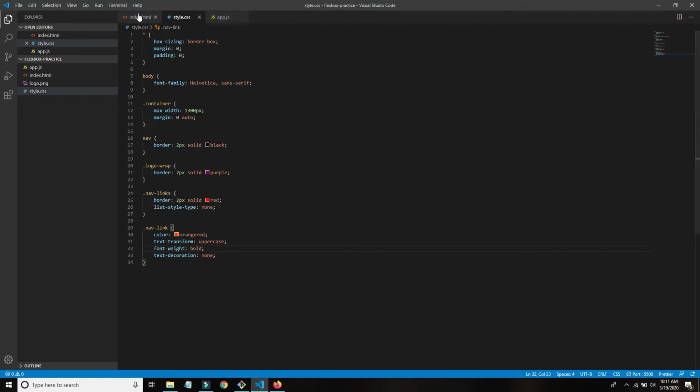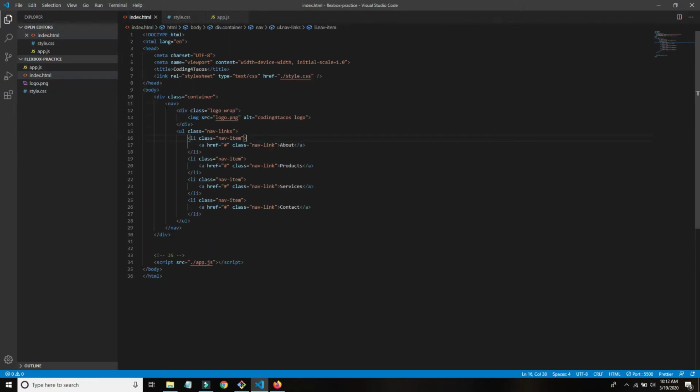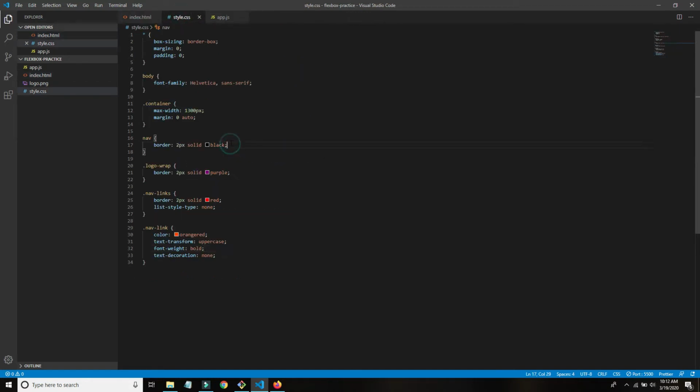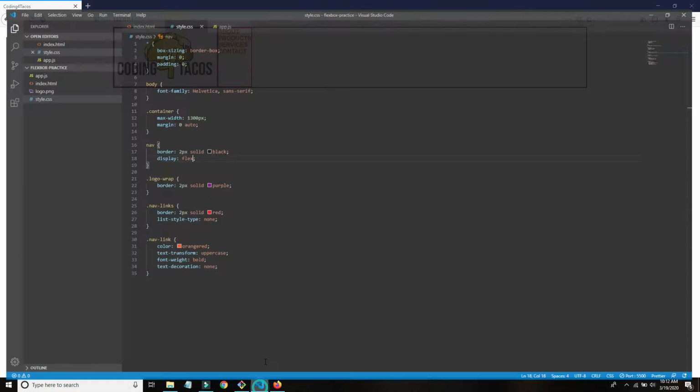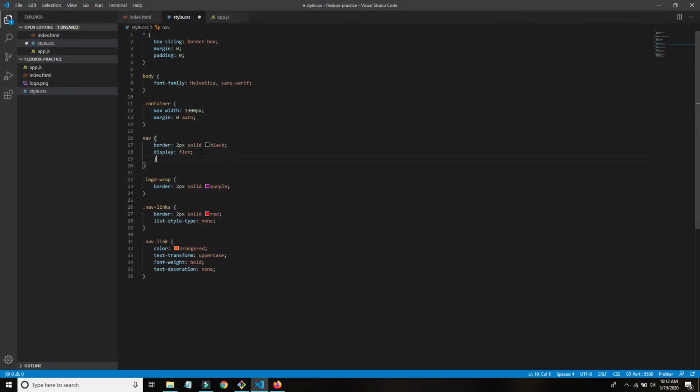So let's take a look at the HTML. And here we have our nav, and our nav has 2 children, the logo wrap and the nav links. So we want to set display flex to our navbar. I'll go ahead and do that. Display flex. And remember, by default, it's flex-direction row, justify-content flex-start. That's what it is by default. So I want to say justify-content space-between.